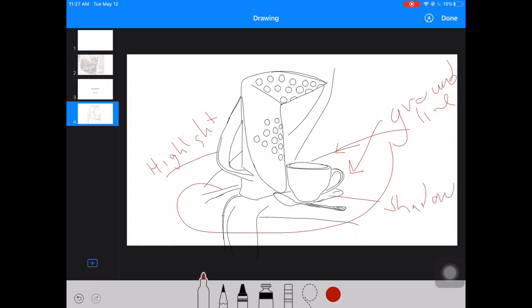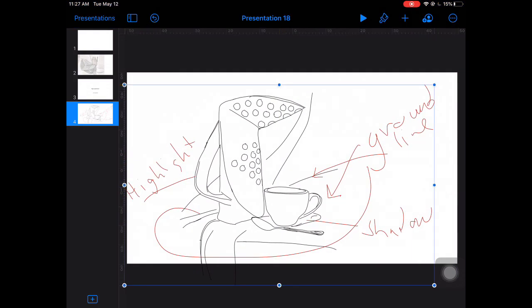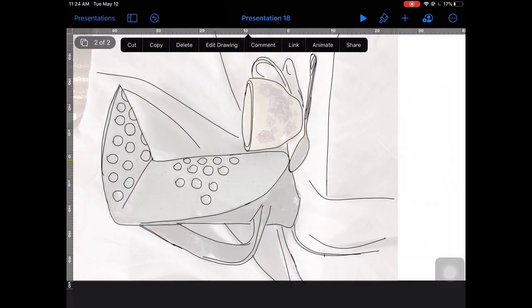Okay, so label out your drawing, but make sure you do it on a separate layer so that you don't ruin your drawing. And that's also why we made a copy, because see how that's attached to this now? But this one is still just a really cool part that I think you will love.